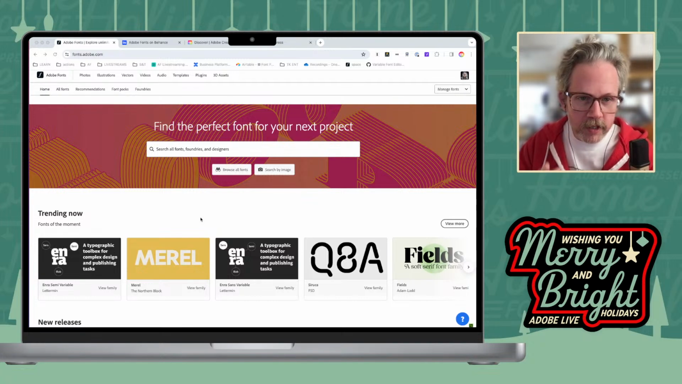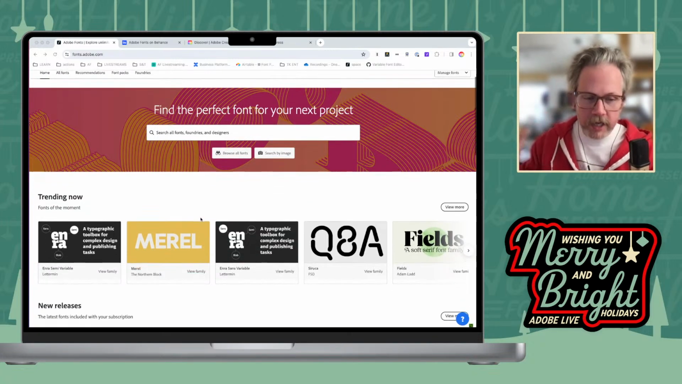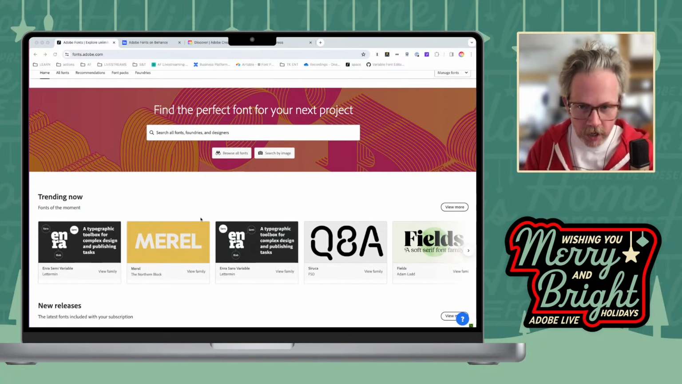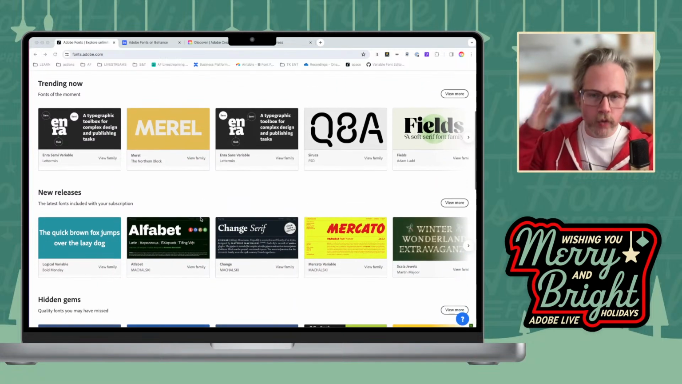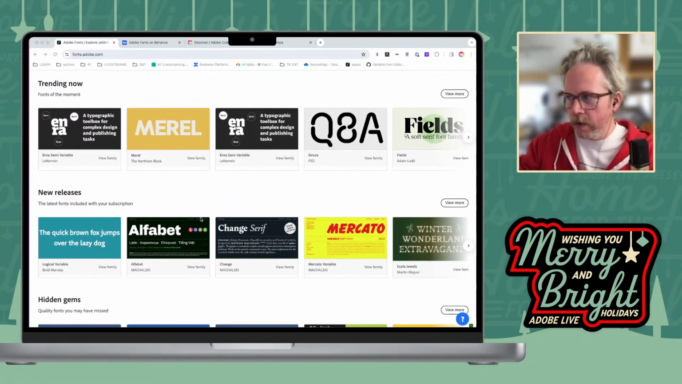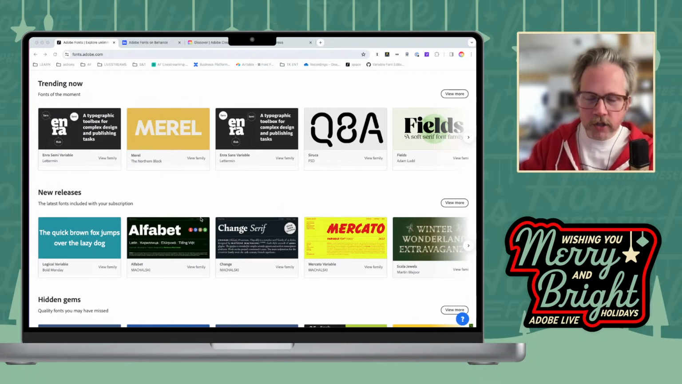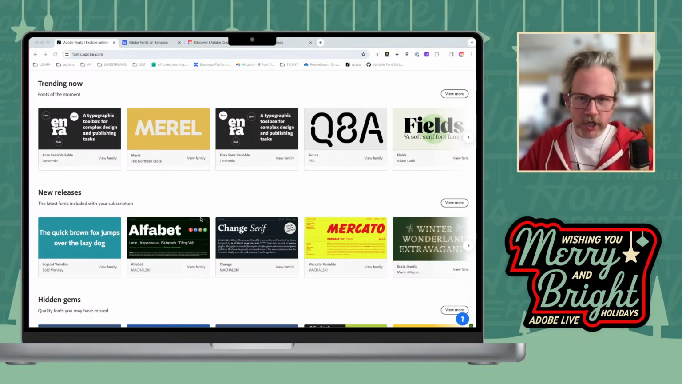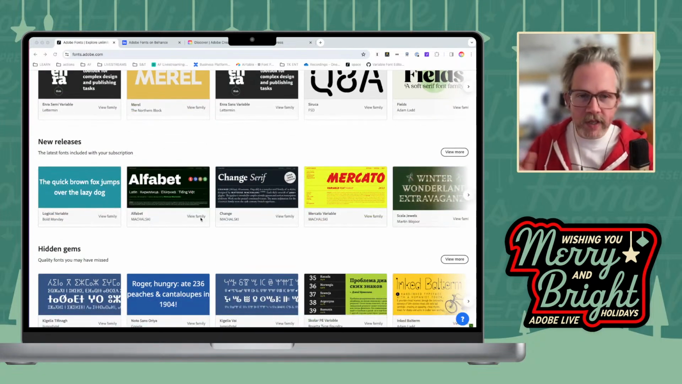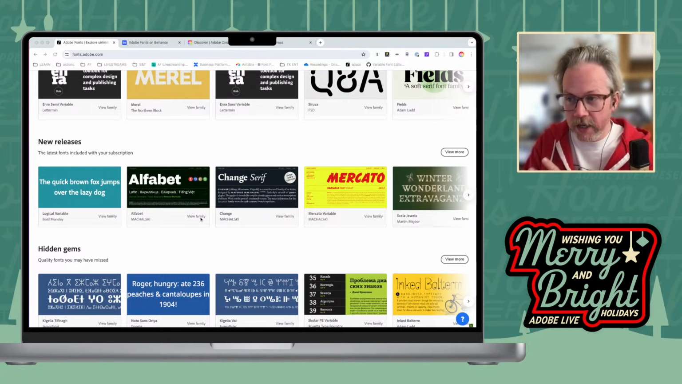If you're new to Adobe Fonts, if you haven't used it in a little while, definitely go to fonts.adobe.com. And I just want to point your attention to a couple sections here right at the top. We have the Trending Now section. So this is fonts that are kind of popular in recent times, things people are checking out and liking a lot. We have New Releases, which is a great place to come find, obviously, new stuff that you maybe haven't seen or used before. We're constantly adding new fonts, so definitely check those out.